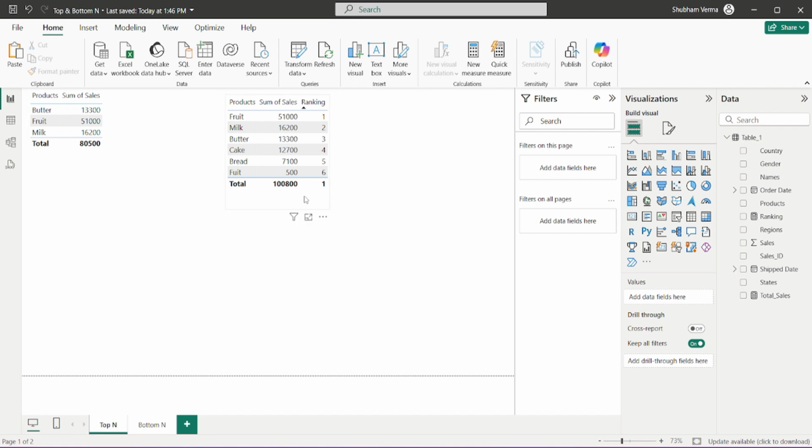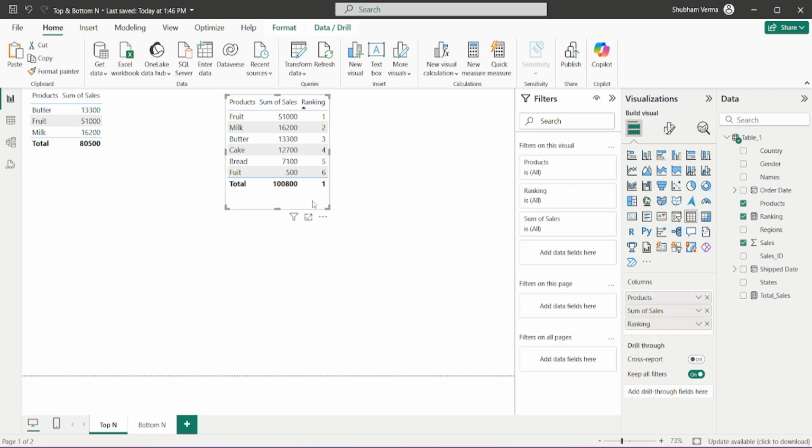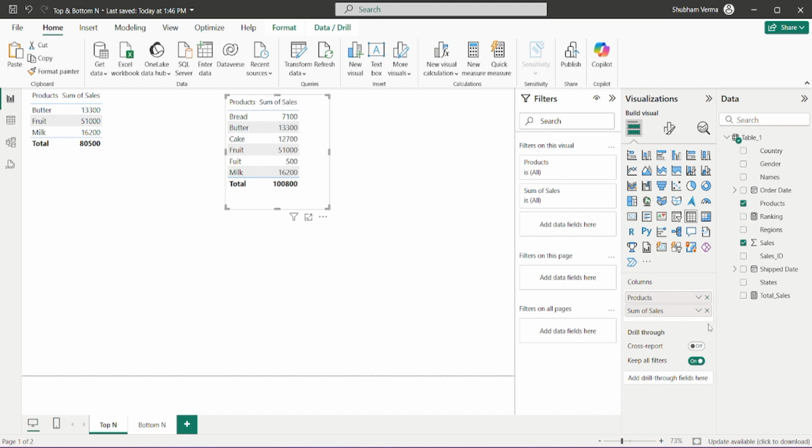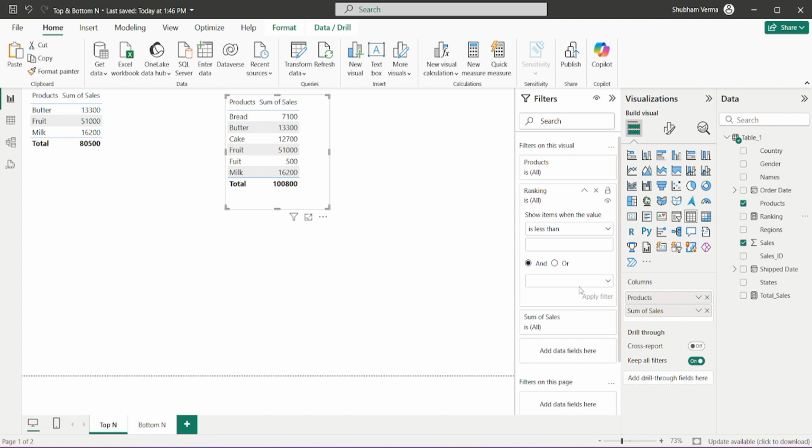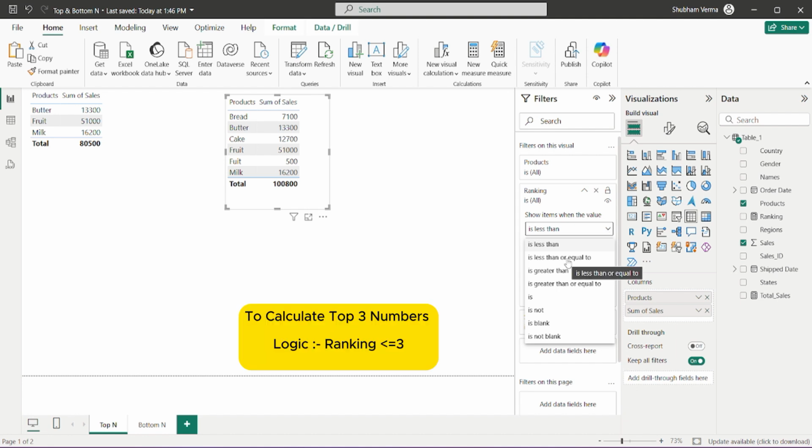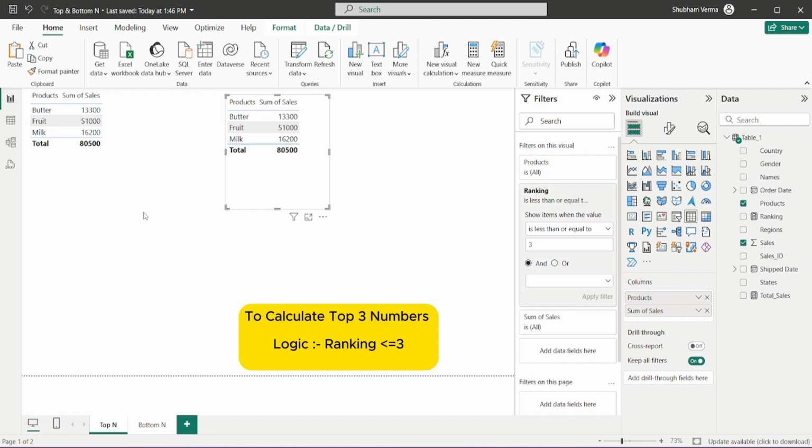So after applying the ranking function, you can again use the filter pane. So what you can do is simply select the visual and remove this ranking column from here, and the same ranking measure you can use with this filter pane, and you can simply restrict your measures with these operators: is less than or equal to, is greater than, so you can choose your operator accordingly. So this time I want to restrict ranking is less than or equal to 3. So I'll simply select this operator from here and put 3 and click on apply filter. So see, you can see the same numbers with the help of this ranking measure.